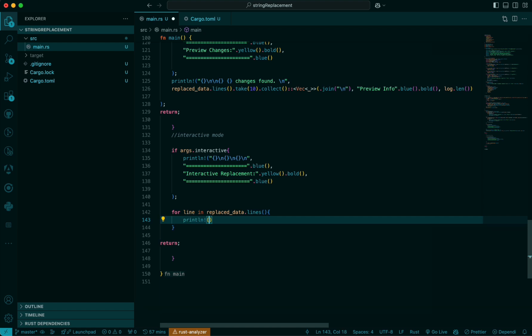Okay, so we put in our placeholder here. This is where the question is going to be asked, where we want to specify yes or no: do you want to replace particular data? So I'm going to say "replace this line". You can specify either yes or no. Then this should be in green, so let's say line dot green.